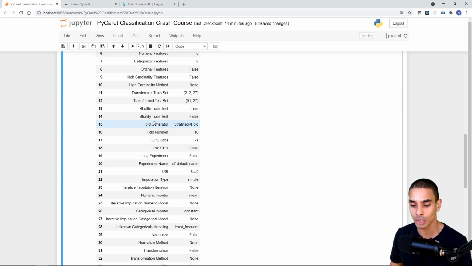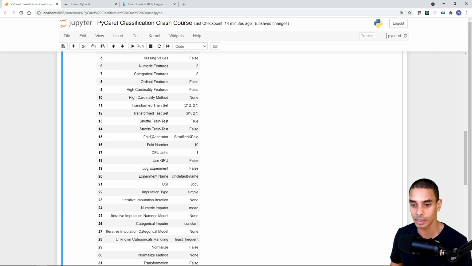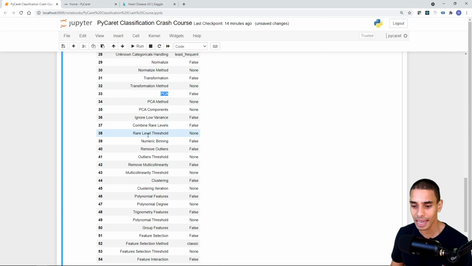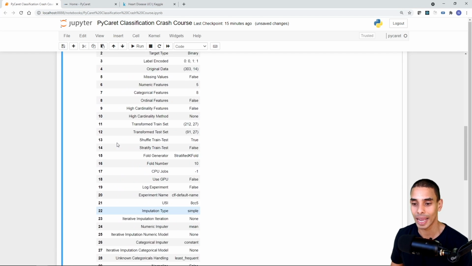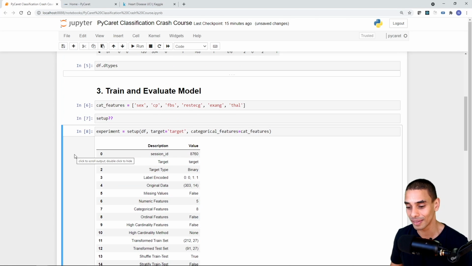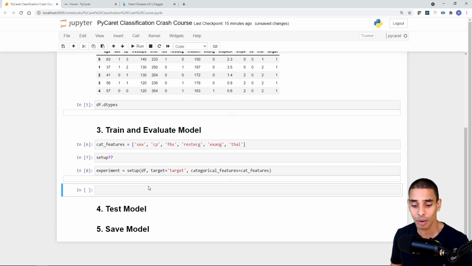You can see it shows you all the different parameters that you have the ability to set. So again, you can perform PCA, numeric binning, you can choose to remove outliers. There's a whole bunch of different things that you can go ahead and do. Again, we're going to go through this relatively quickly, but if you'd like to see more, do let me know. So that is our experiment now set up. All that's left to do is go ahead and train these models. So let's do that.